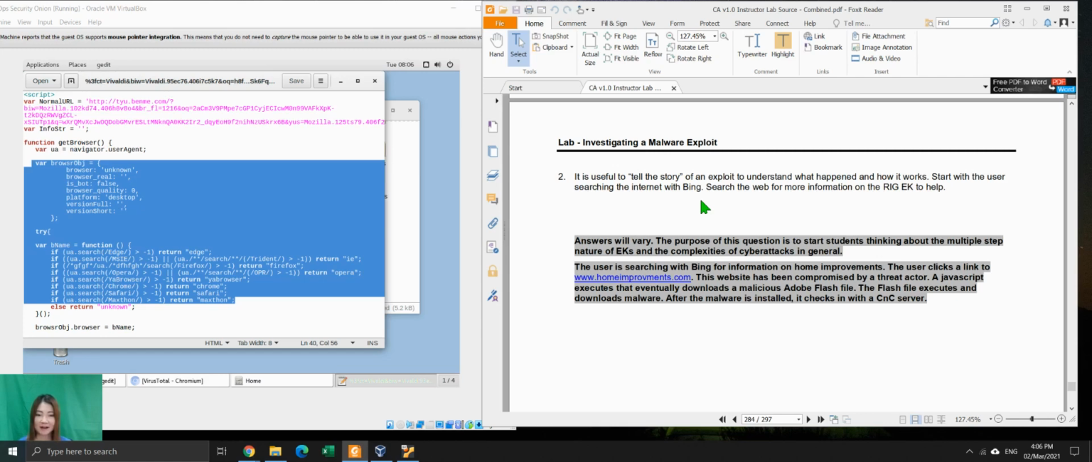Okay, so the answers will vary. So the purpose of these questions is to start the students thinking about the multiple steps or nature of the EKs and the complexities of cyber attacks in general. So the user is searching. So you find out that the user is actually searching for Bing, www.bing.com.